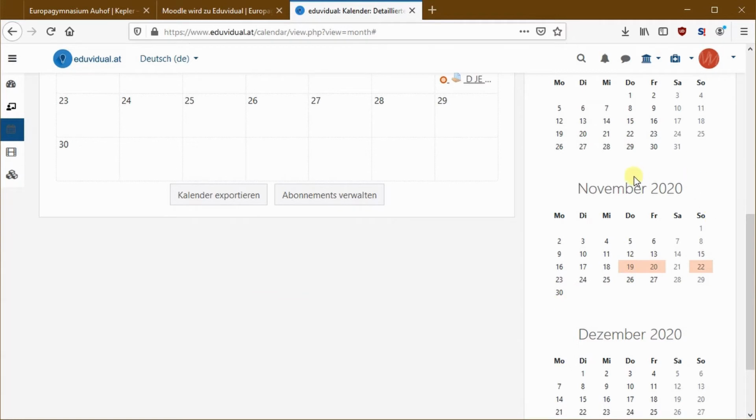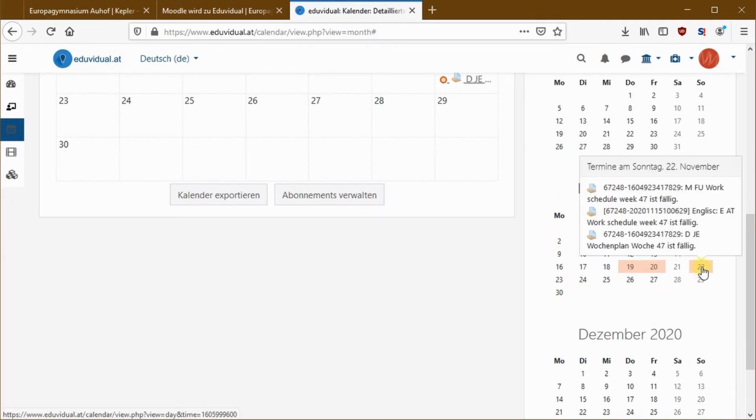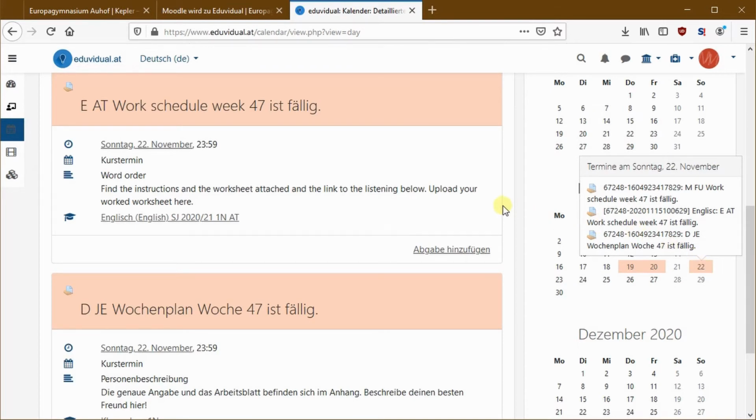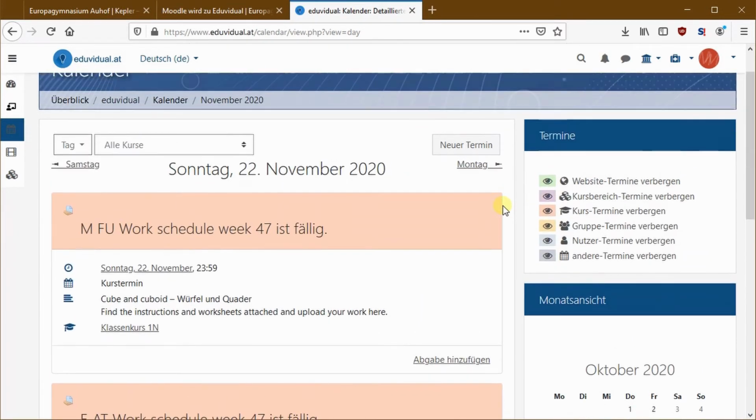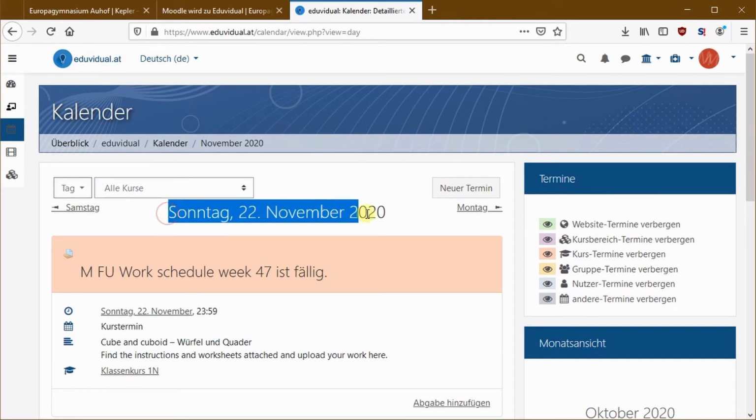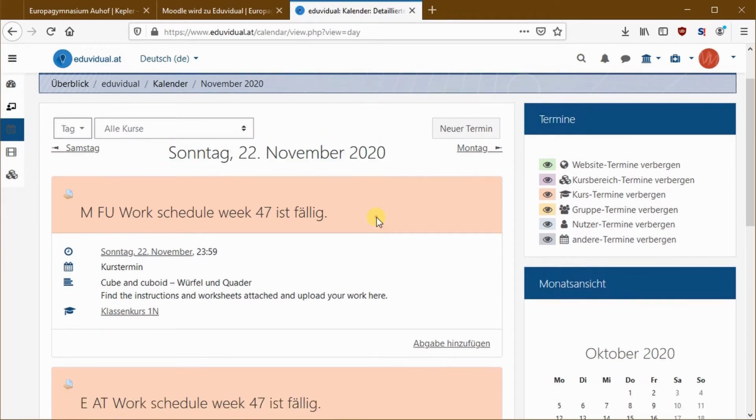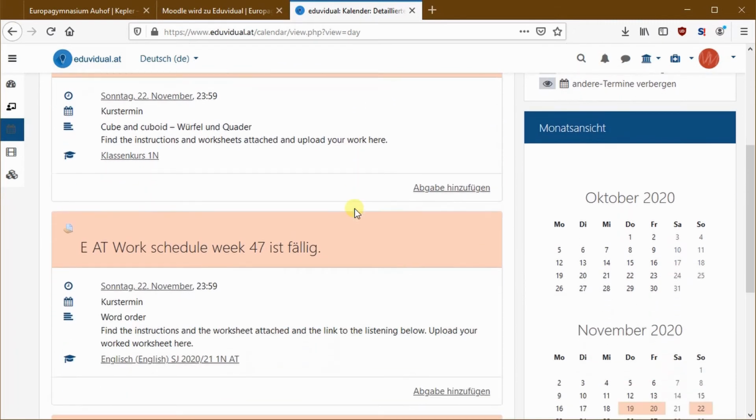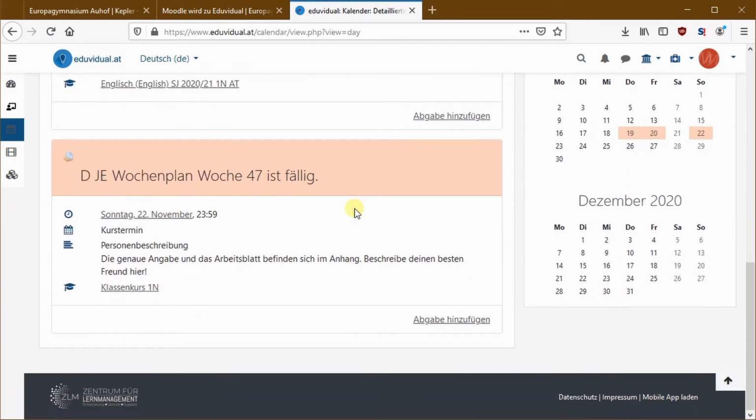Down here I've got the month November again, and I can get a very quick overview of all the deadlines on one day. I can also click that day. That changes the day and also the view, and I can now see all the assignments due that day. So all the assignments due Sunday, November 22nd. If I scroll down a little bit, there's way more information here now.